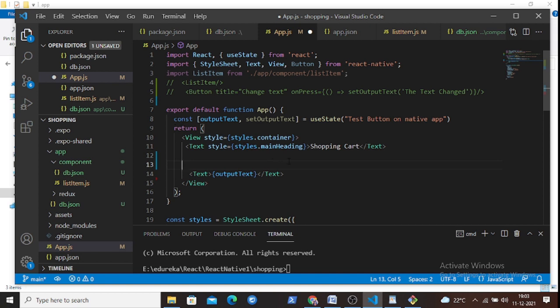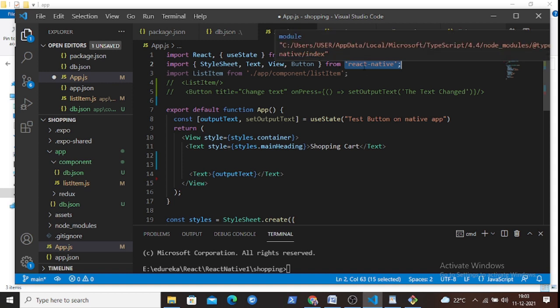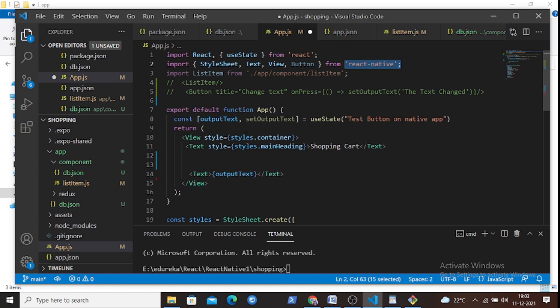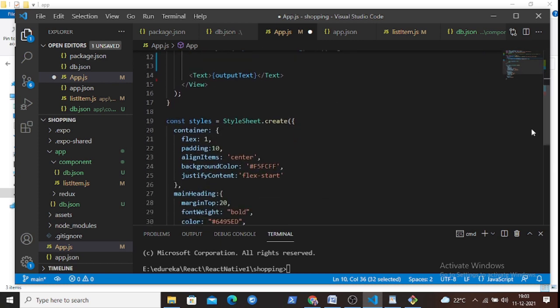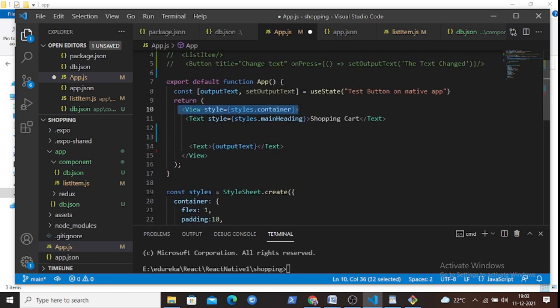And then here we are going to look at a few components called view and text. These are coming from the React Native library. By making use of these component libraries, we are going to render our application. Very first, we are creating a view component as a container with some style, and then a text component where we want to give a heading of shopping cart and output a text.